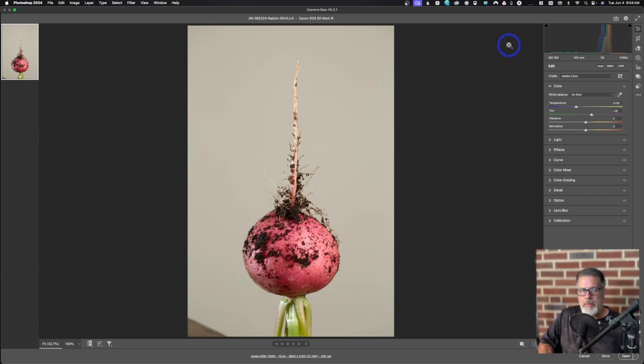The adjustment brush doesn't do anything new than we've been able to do before. It's just a new way to do it, and it's a little bit more intuitive to learn. So today I'm going to show you how to use the adjustment brush inside of Adobe Photoshop.